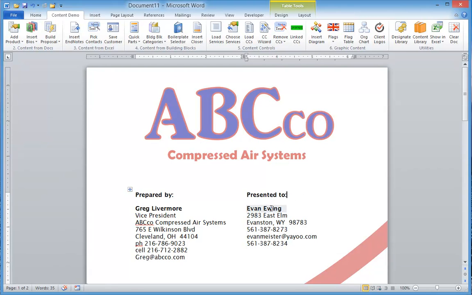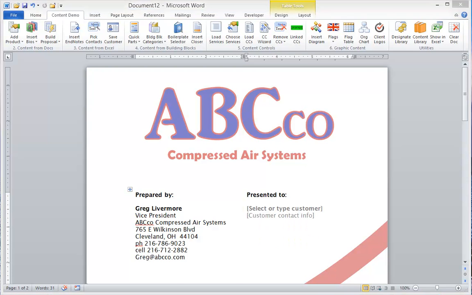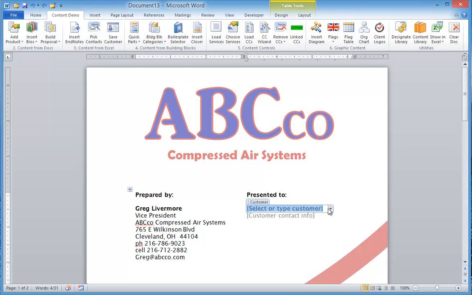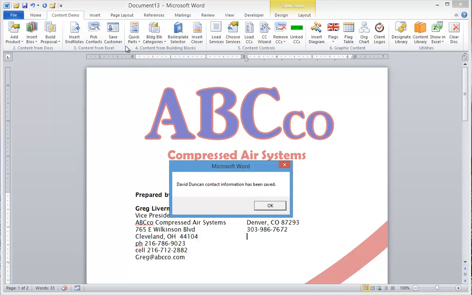We can also make this work in both directions, so that if I have a new customer who's not already in the database, I can add that customer on the fly, right here in Word, without having to first go out and add it to the Excel sheet. Let's say my new customer is named David Duncan. As you can see, he's not in my database yet because I don't see his name here on the drop-down list. So I'll type in his name and contact information here, and then I can use this button to save that back into the Excel spreadsheet.